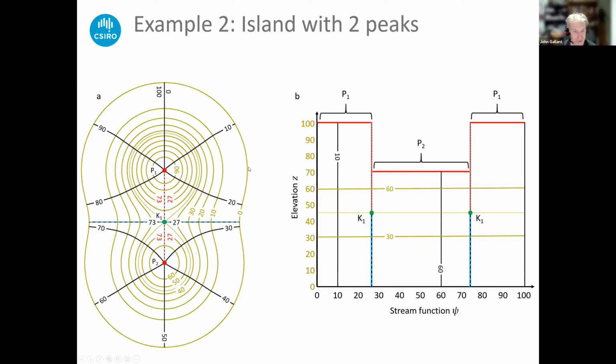It's also worth noticing that, say for the 30-meter contour, that's a single loop in this space. The 60-meter contour is 2 separate loops. So again, we see the effect of these lines of discontinuity in stream function space causing breaking apart of the things in geographic space.